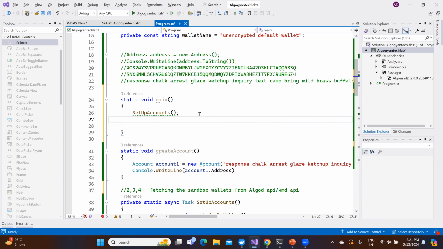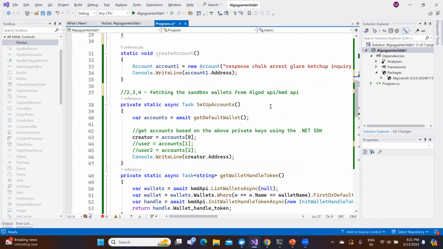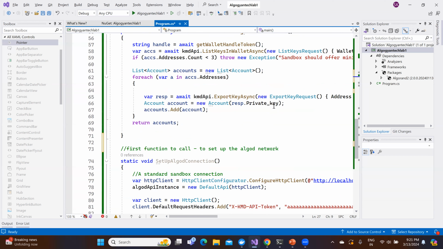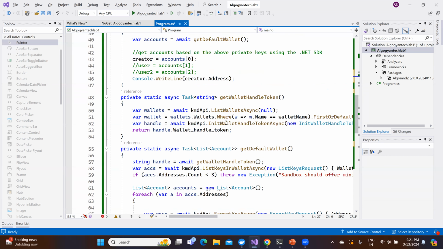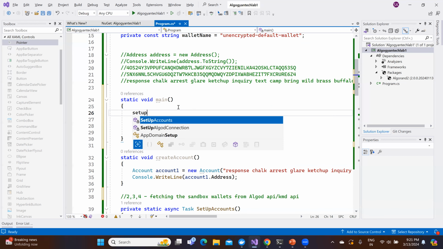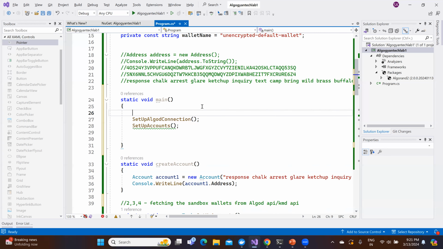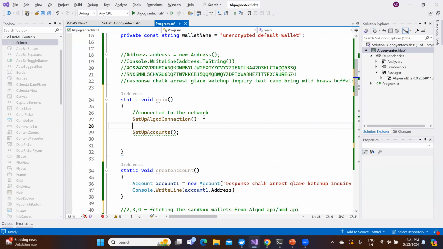The second one is, I need to have this setup accounts, and before that, sorry, we need to set up the Algorand connection. So over here, the first step is set up the Algorand connection, and we are good to go. So first over here, connected to the network, and from here, fetching the wallets.